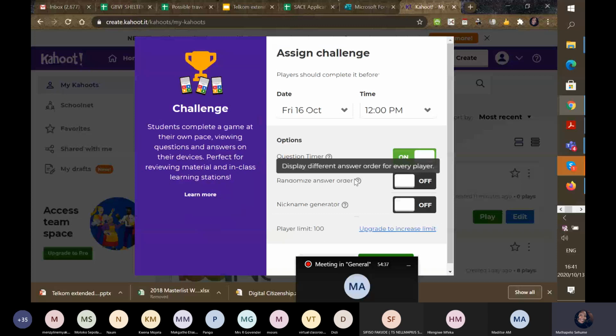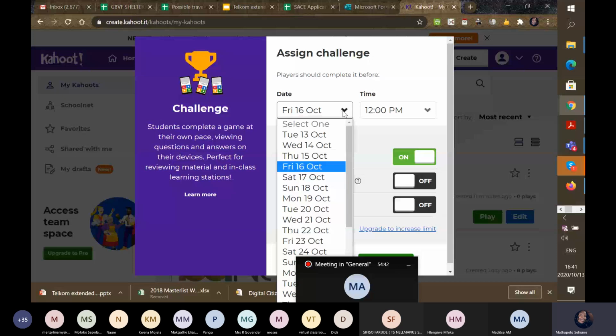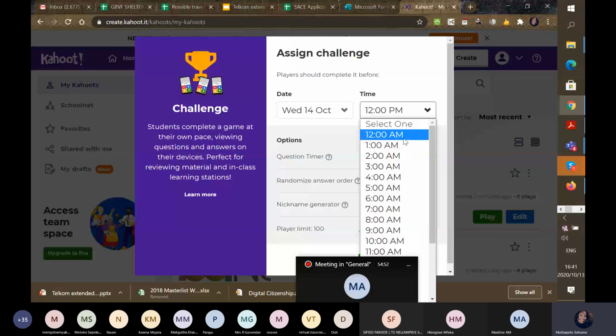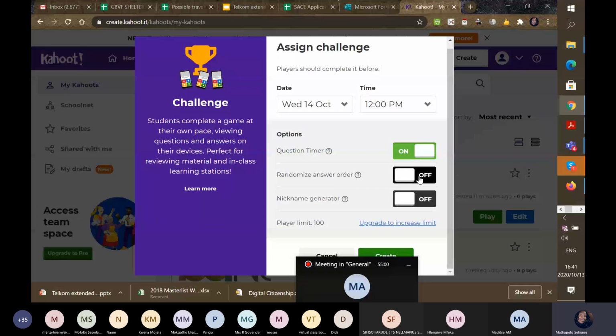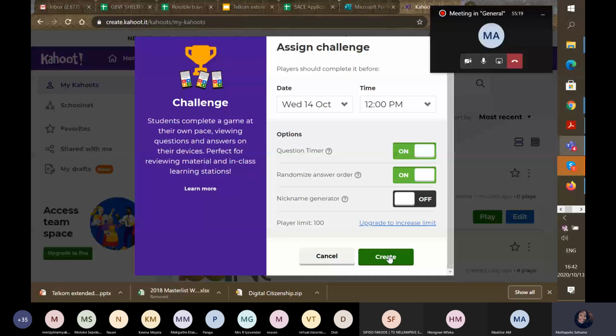So what you have here under date, you've got the option to assign it for whenever you want them to complete it. Say you want them to complete it on Wednesday, and they should complete it by 12 p.m. And then you have the option to randomize the answers. And then we don't want this nickname generator, because in this instance you want to track which learners have completed the Kahoot, so you switch that off. And then you want to create the challenge.